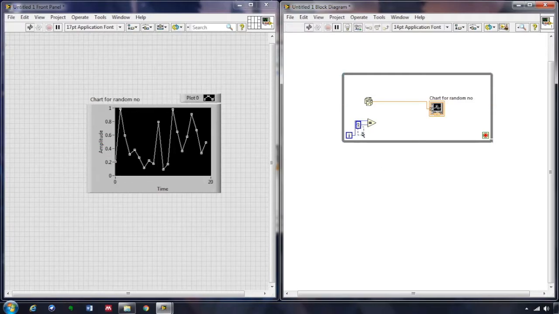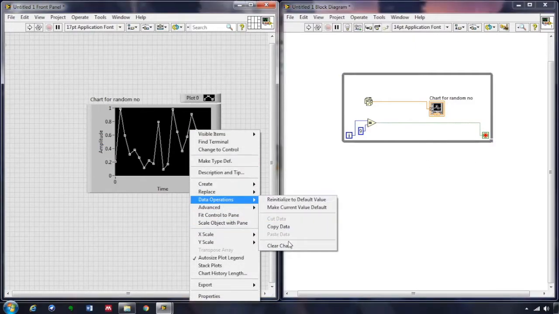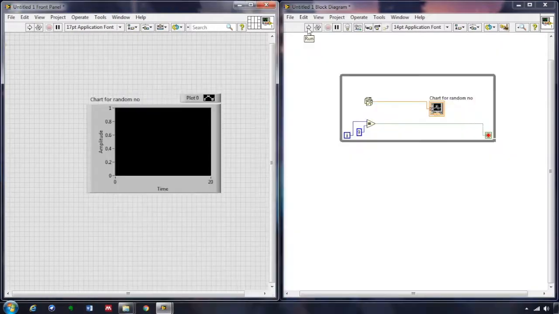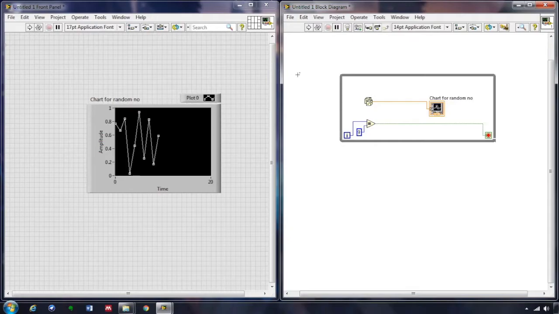So what it essentially is doing is, whenever the iteration reaches value 9, the program will send a true data to the stop function. So stop if true, whenever this happens, when i reaches 9 it's true, the loop will stop. So let's clear the chart from the data operation and try to run it. So here again we got the 10 points corresponding to 10 random numbers. So this i equal to 9 logic works when the loop conditional terminal is set to stop if true.